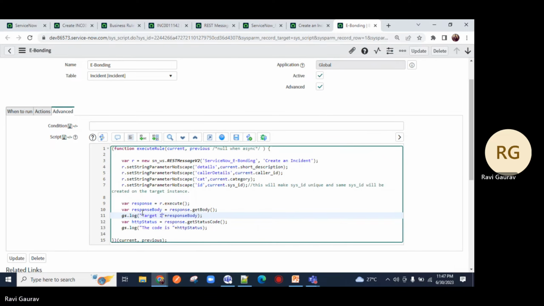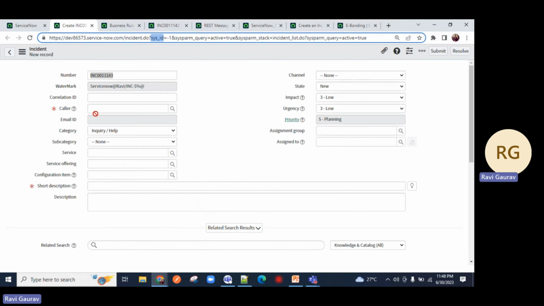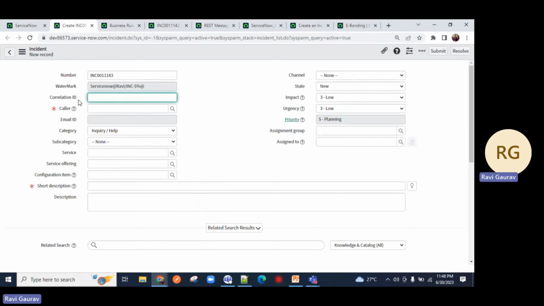Target instance response. Yep, now I'm getting the response body. So on the log, we can check the target instance response. Click enter. What do I want now? I want whatever response we are getting from the third party, that is nothing but the response body. We'll pick the incident number from there and set it on the incident table under correlation ID.